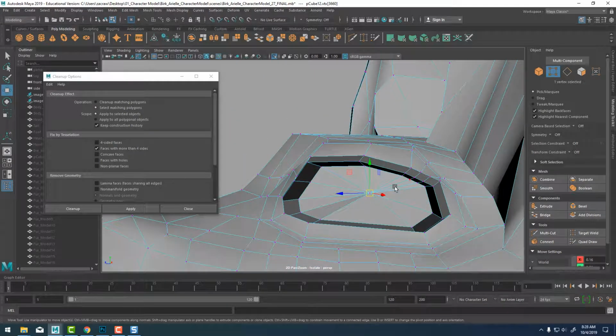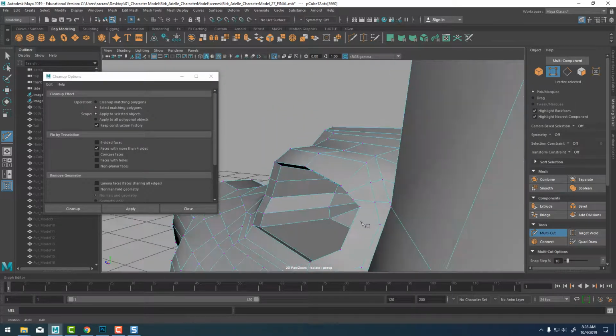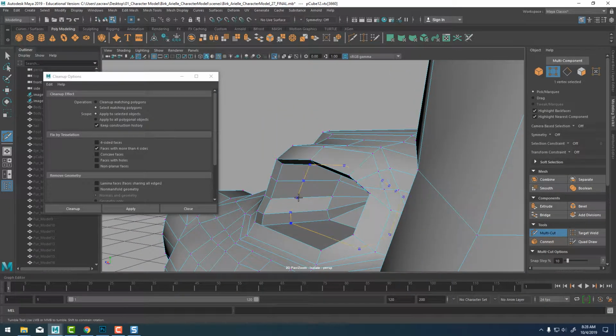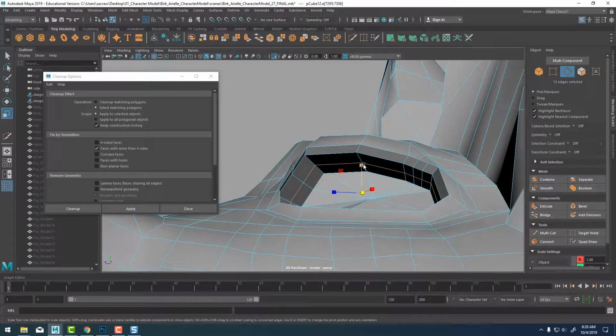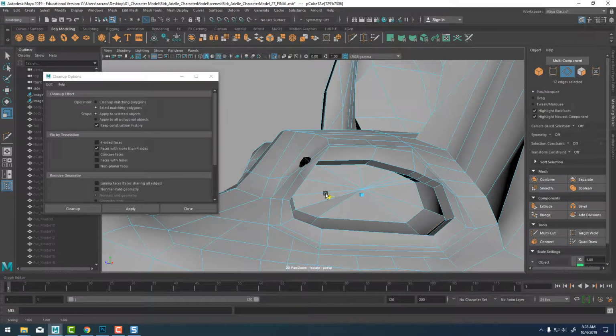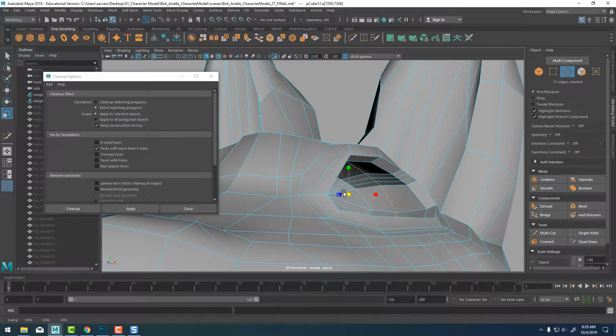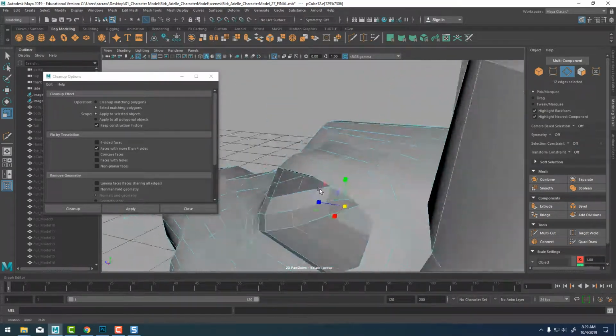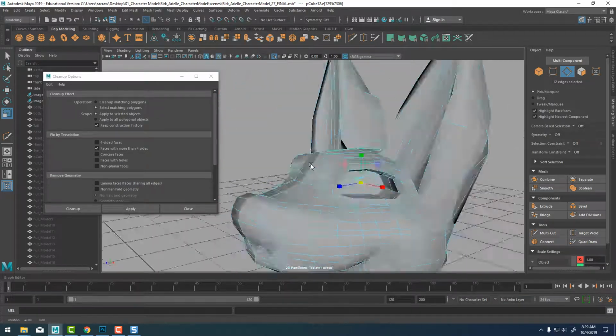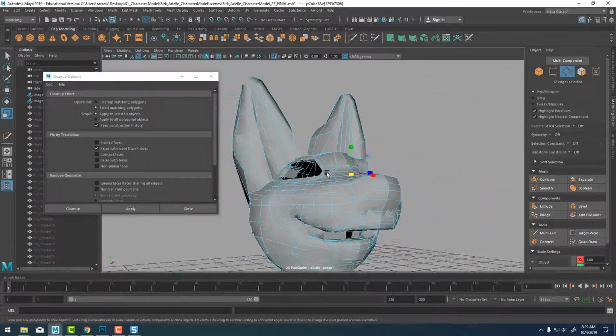So now we can come with the multi-cut tool, and I'll hold shift and control, and we'll put an edge loop right there in the center of it. And then we can grab this edge loop and scale it to help round that socket out a little bit. You can add as many edge loops in there as needed, but I'd start with one there in the center and then start shaping that up a little bit. But yeah, you'll want a socket there on the inside.